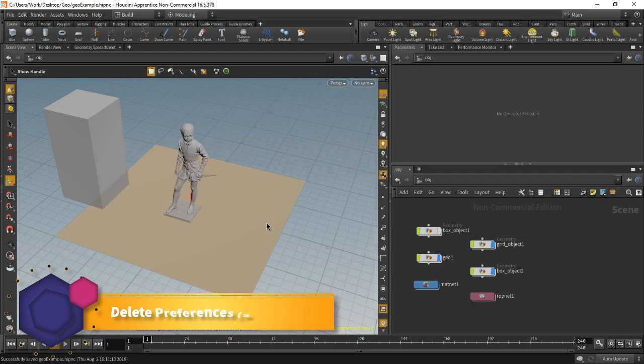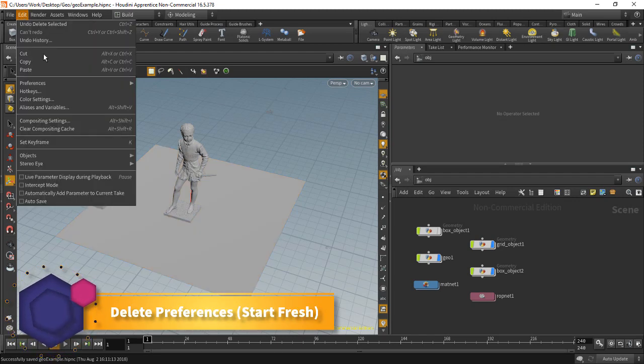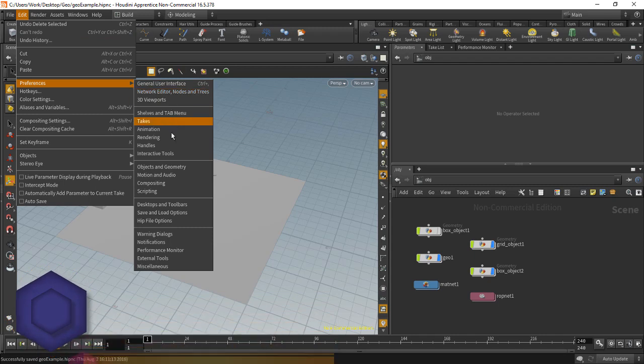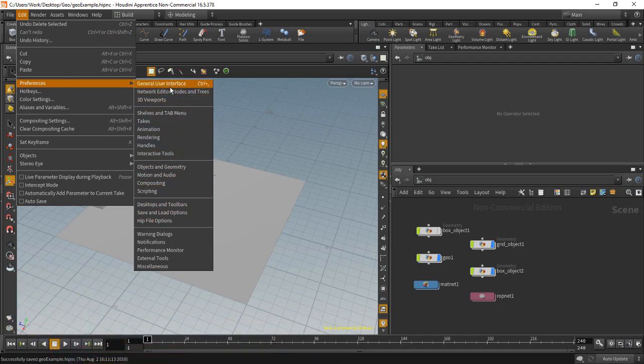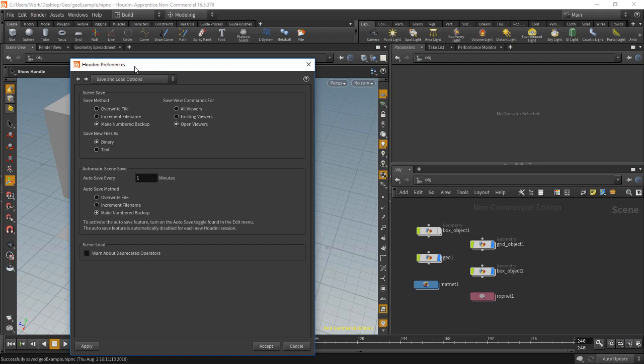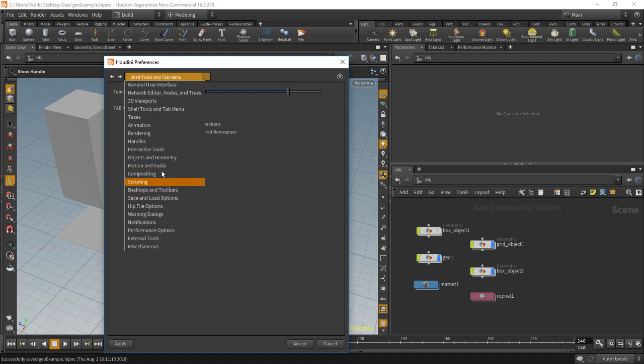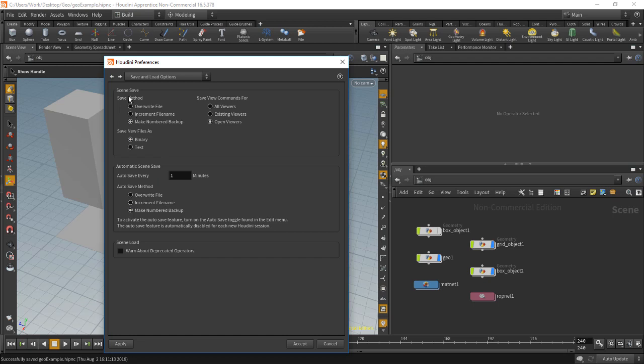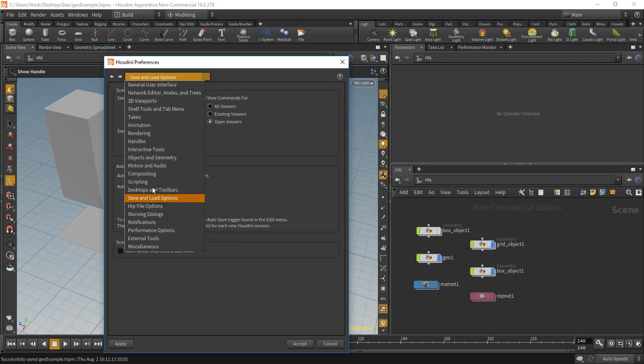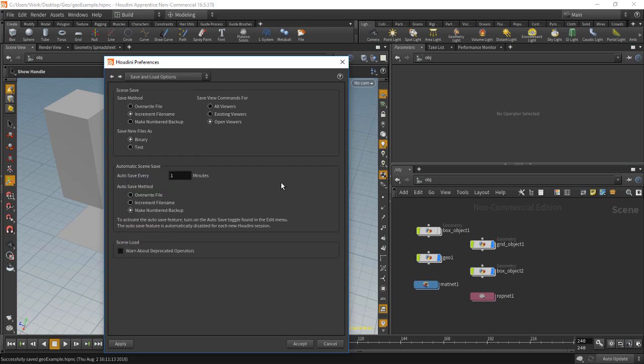There are many user preferences in Houdini, so you can, for example, go to Edit, Preferences. Okay, you have many preferences here. So save and load options, for example. And if you open one of these, you can again click through this drop down to get to some of the other settings. Save and load options, I prefer this setting here, increment file name, which will increment your save file. So I have basically version 1, version 2, and so forth. But that's a personal preference, and again, there are many of these settings that you can change.